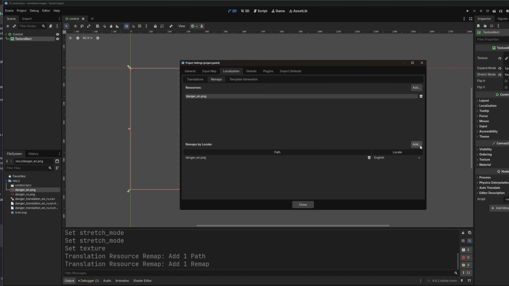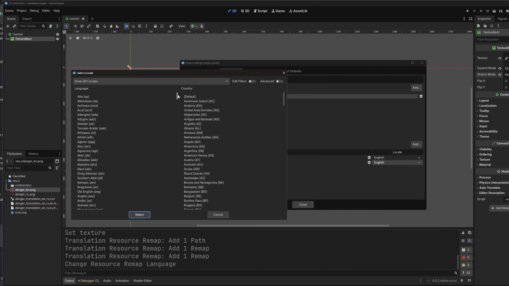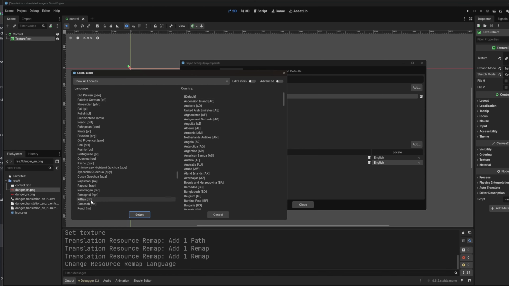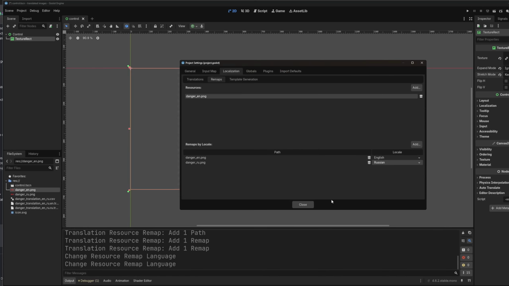Then under remap by locale, we'll hit add. We can select our English version. We'll hit add again. We'll select our Russian version. And now I have to select from this drop down and find Russian in this list. So just give me a moment. There it is. Select that.